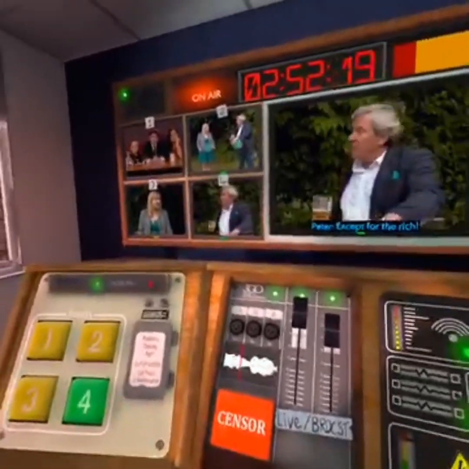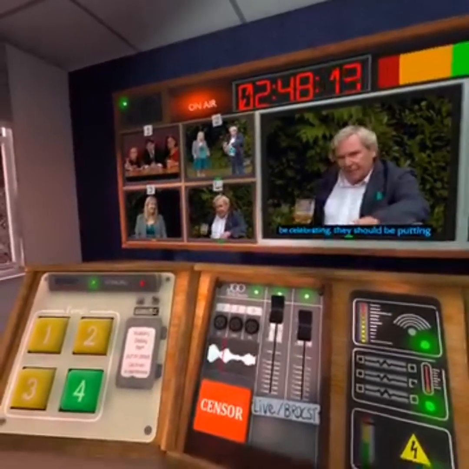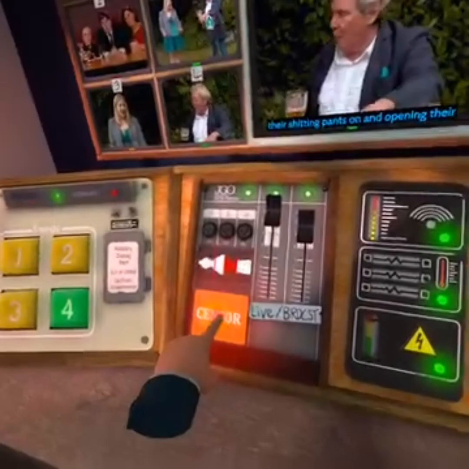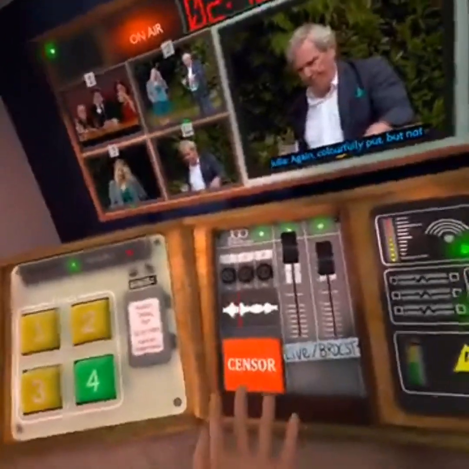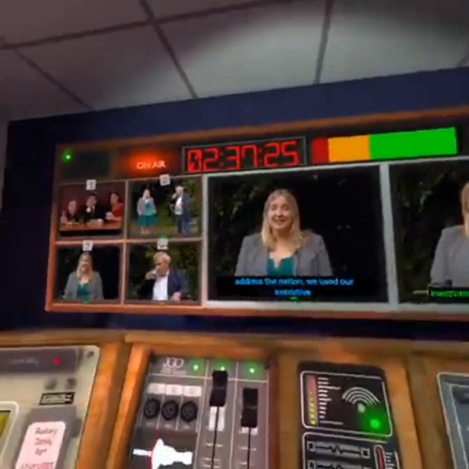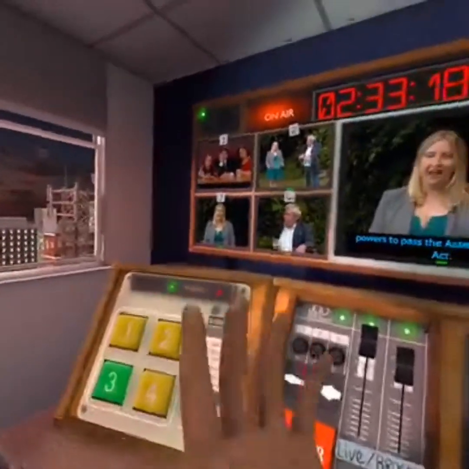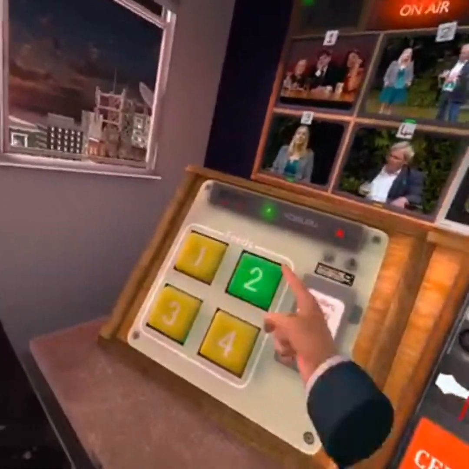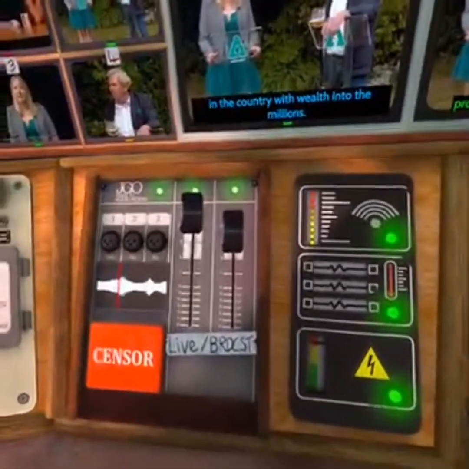So perhaps we should all be celebrating. Except for the rich. For them the party's over. They shouldn't be celebrating. They should be putting their shitting pants on and opening their dusty checkbook. Again, not inaccurate. Sorry about that. Before we came out here to address the nation, we used our executive powers to pass the Assets and Wealth Act. Through the Assets and Wealth Office, we have produced a definitive list of every person in the country with wealth into the millions.